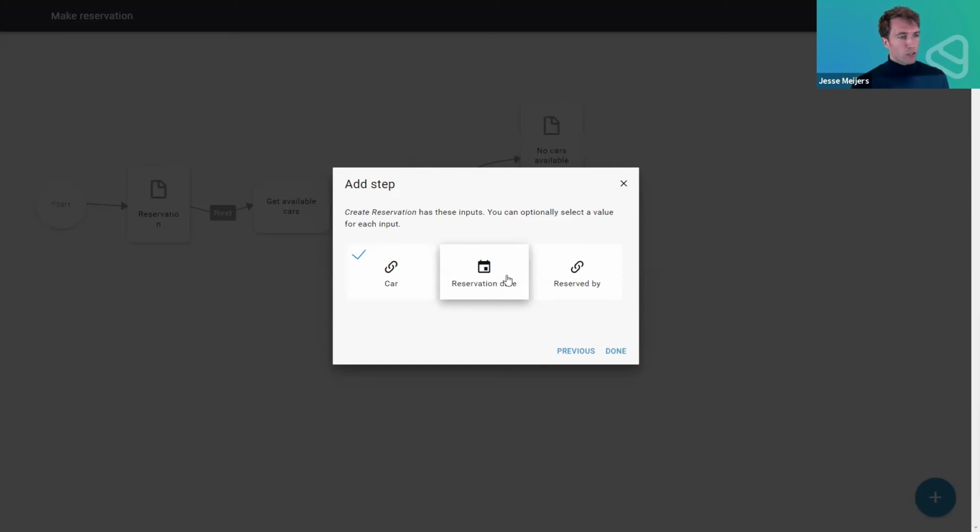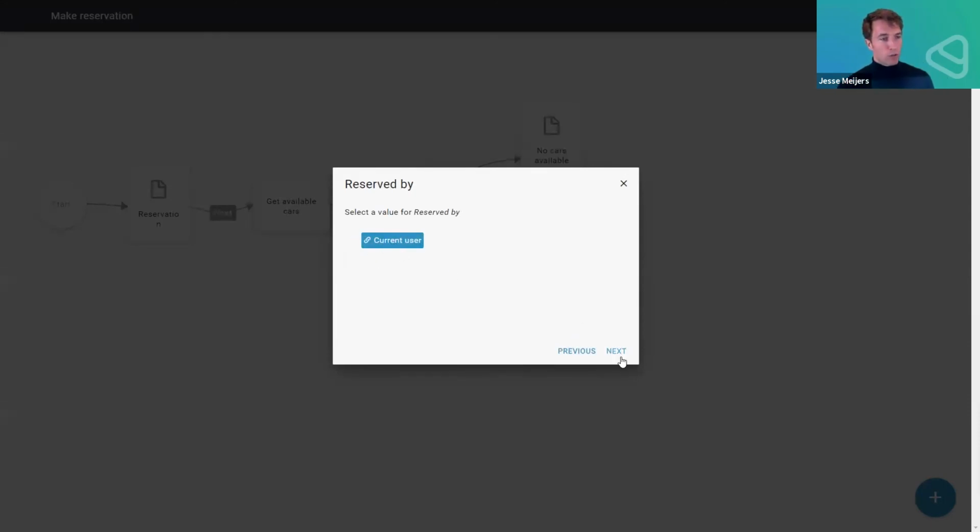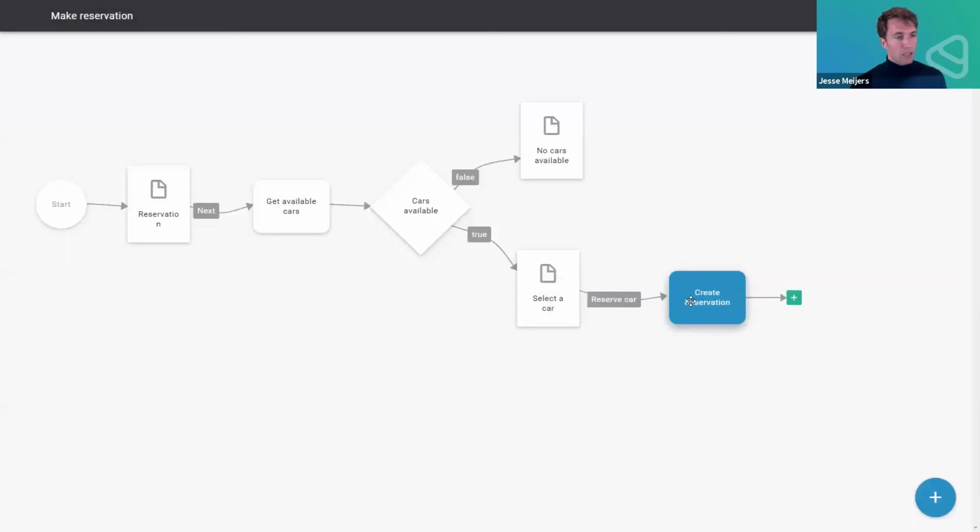So let's also do the reservation date. We'll say, let's say date from the user flow. And it says, hey, on the reservation page, you have that reservation date. So let's do that one. And then reserved by the user that makes this reservation. Well, Triggre has this thing called the current user, which is always available. Super handy. So the current user is going to make this reservation. There we go. Done. And a reservation will be made.